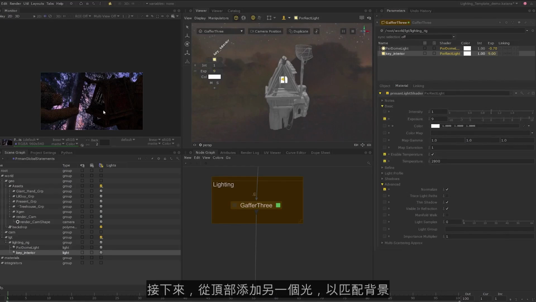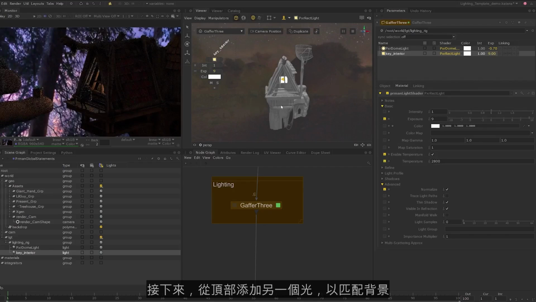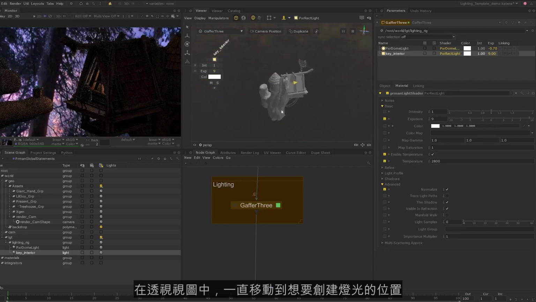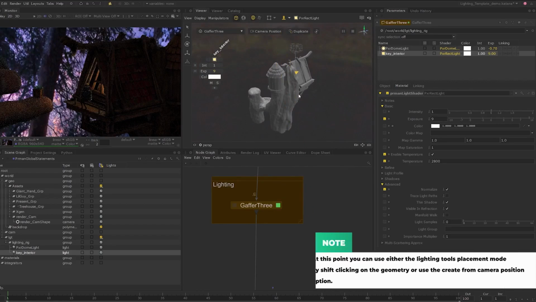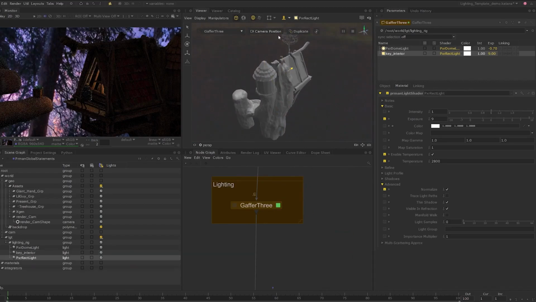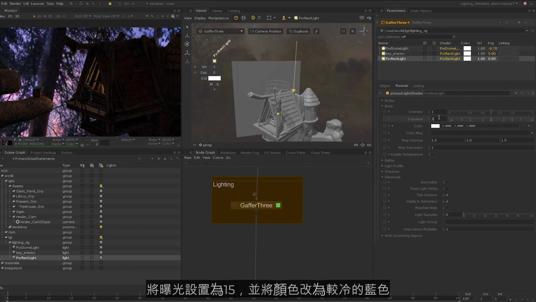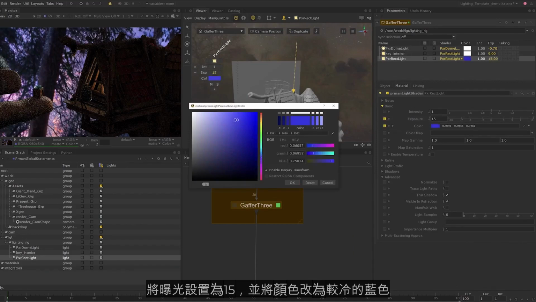Next, I'll add another light from the top to continue matching the lighting to our backdrop. In the perspective view, move around until you find the position you would like the light to be created. I'll set the exposure to 15 and change the color to a cooler blue color.